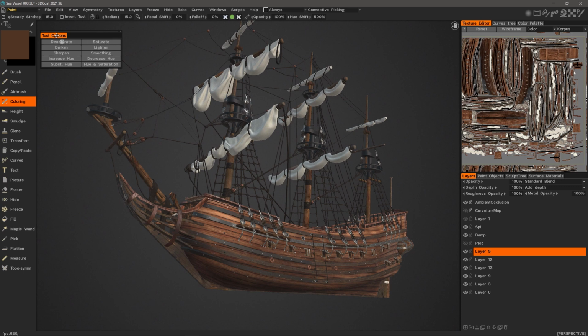You'll notice in the Tool Options panel that you have a tool and its counterpart directly to the side of it. So for example, the Saturate tool and the Desaturate, Lighten and Darken, Smoothing and Sharpen, and so on. Let's go ahead and do a quick test here.